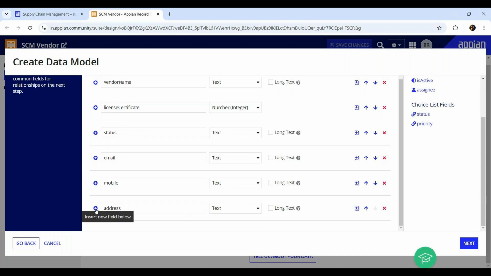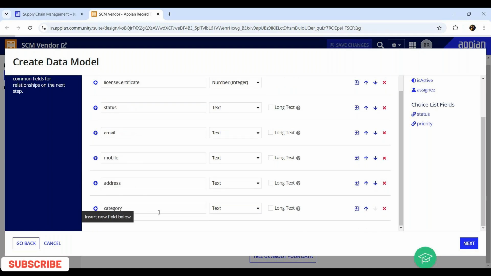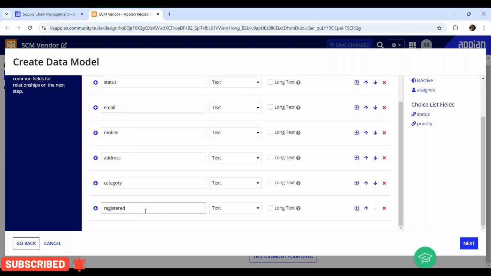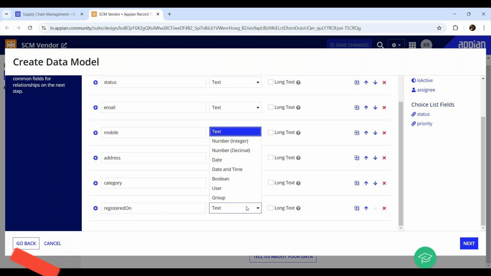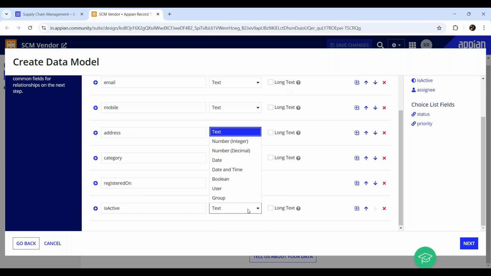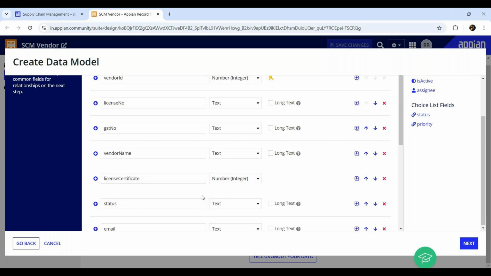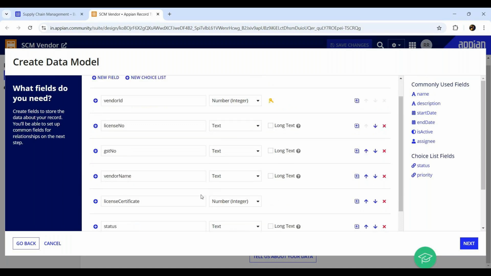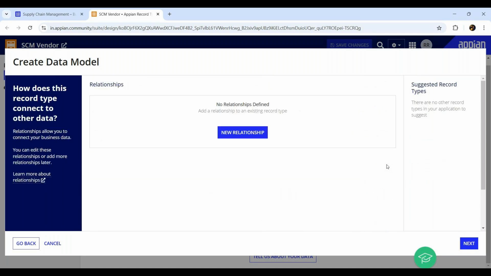Address, category, registered on, that should be a date, and then finally we will have is active, that should be a boolean, right? So all those columns we have added here, right? And now I can say next. Right now we have no relationship to be added here. This is the first record. I hit next.